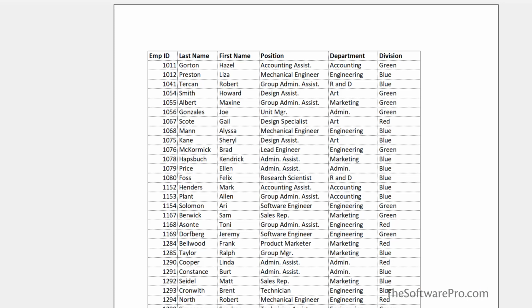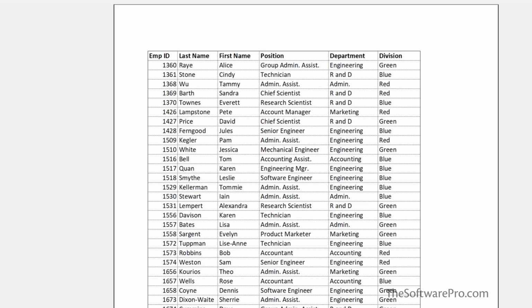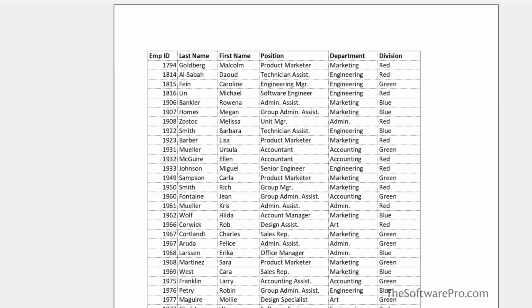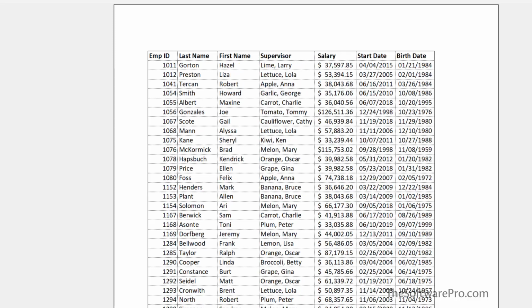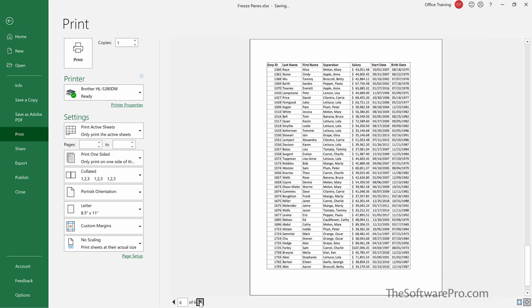Let's go ahead and look at the print preview. Page 1 looks the same. But now here's page 2. The column labels are visible. And as I continue, I now have that reference to the first 3 columns so that I know that I am accurately looking at the right row of information.